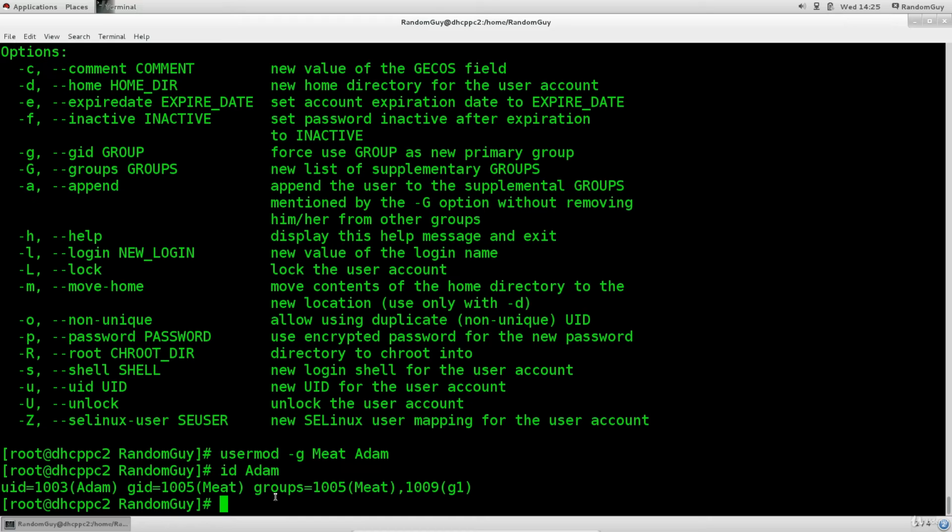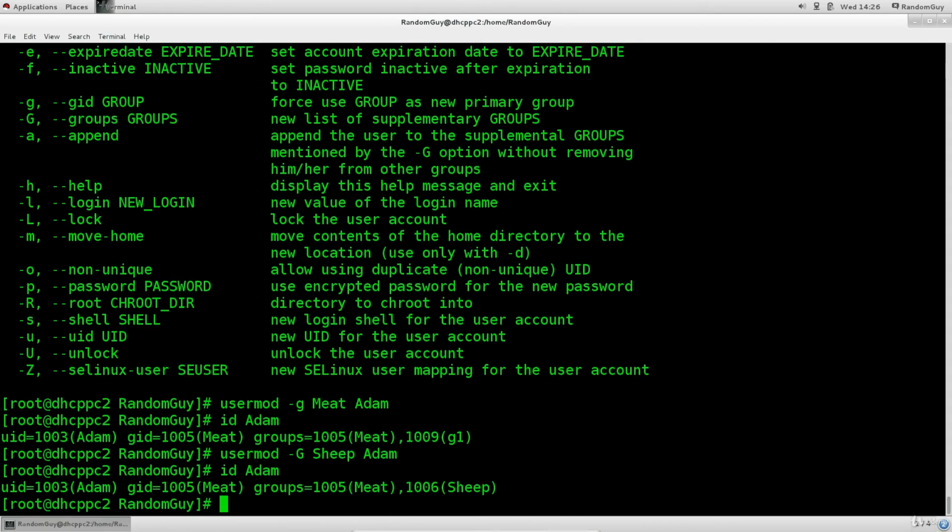And now we shall add a secondary group to Adam, which will override the current one, because groups is simply a list of all the groups to which Adam belongs, but this being the primary group and this being the secondary group. You know it's a primary group because it says here GID. Now we shall assign Adam a secondary group. So usermod, and we will override the current one by typing in this: sheep Adam. id Adam. Now you can see that the primary group of Adam is meat, and the secondary group of Adam is sheep.